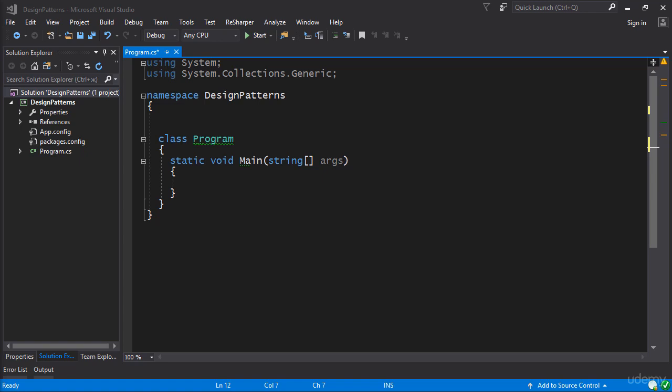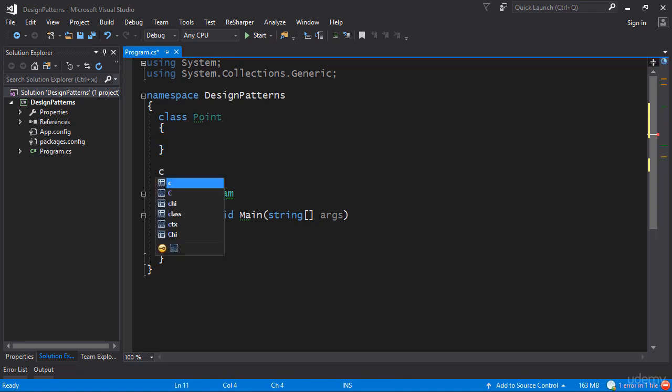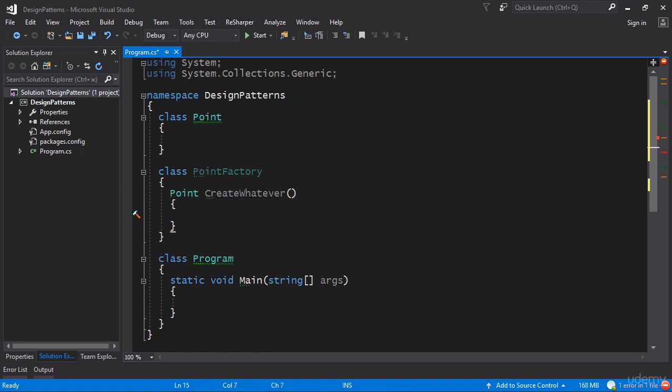Why can't we just be happy with ordinary factories? Well, in actual fact, the only real use of an abstract factory is to give out abstract objects as opposed to concrete objects. So remember, in the previous example, we had a class called point, and then of course we had some sort of point factory. That point factory, whenever it had any factory methods, returned a point. So it had point create whatever point, and that's where we actually created the point.